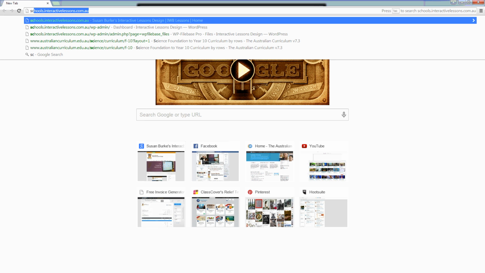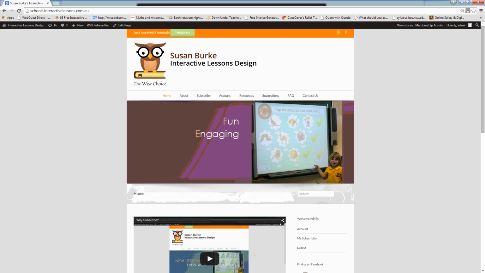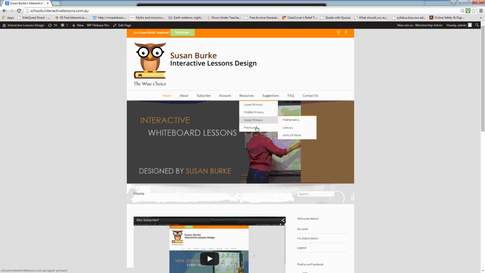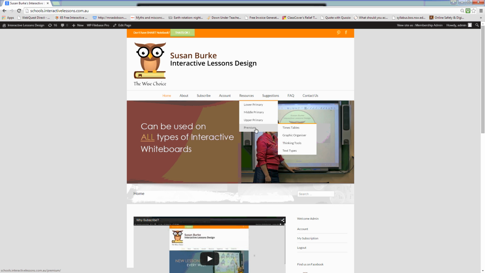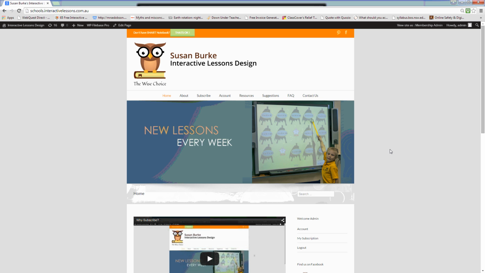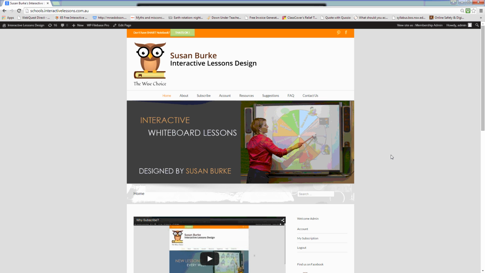The first thing you need to do is use Google Chrome as your web browser. This will ensure that the files download correctly. So open up Google Chrome and type in the URL schools.interactivelessons.com.au. Go to the resources section and you'll notice that it's set out in lower, middle and upper primary, and there's also a premium section where you can find things like graphic organisers and thinking tools. Once your school has subscribed, you will receive a username and password for each staff member to use.